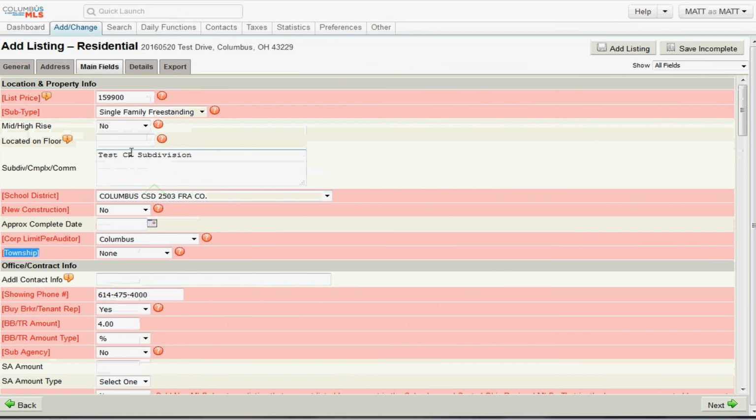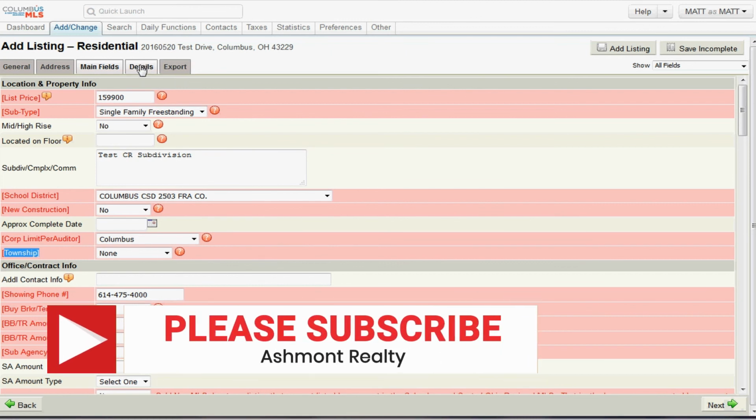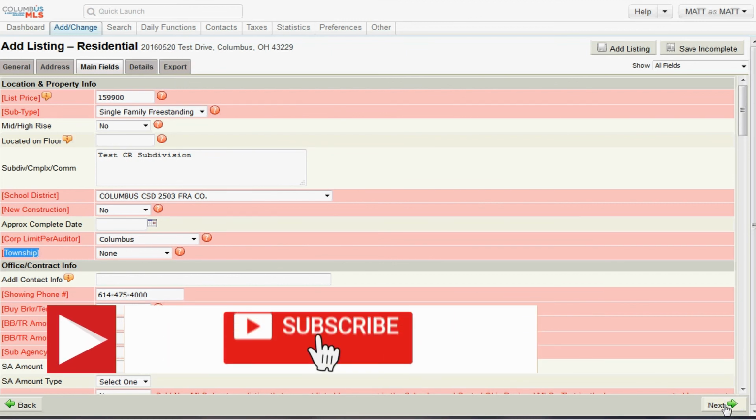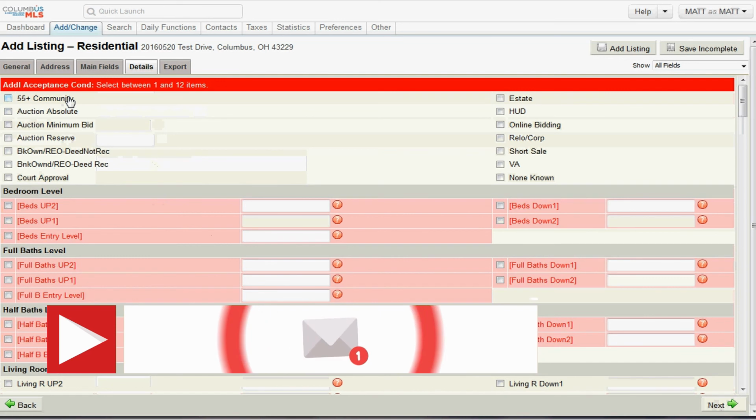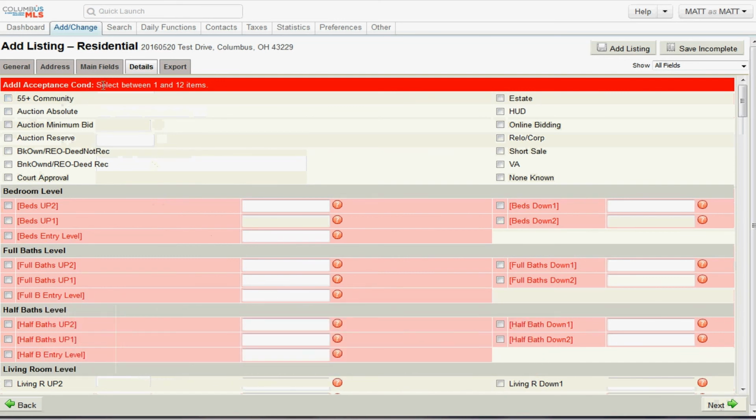We were on the main fields tab, and you can either click the next button at the bottom right-hand corner, or you can click the details tab at the top to move on to the next page. And that's what we're going to do. I click next, and now I'm going to go through the details tab. Again, red fields are required. And notice this red field requires between 1 and 12 items. Again, select all that apply.